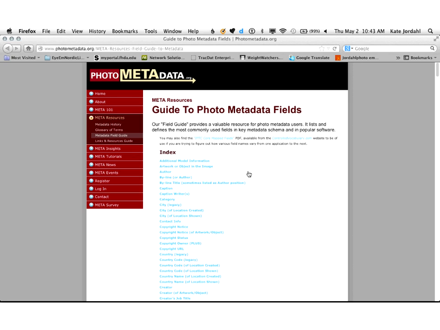They have a guide to photo metadata fields, which is quite interesting. It goes through each of the fields and what should be in them. And then it has some standardized lists that you can use.